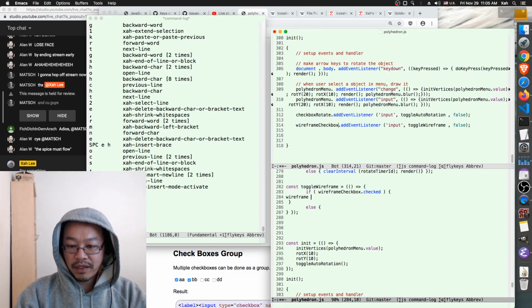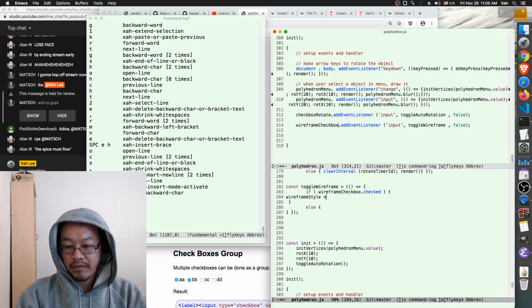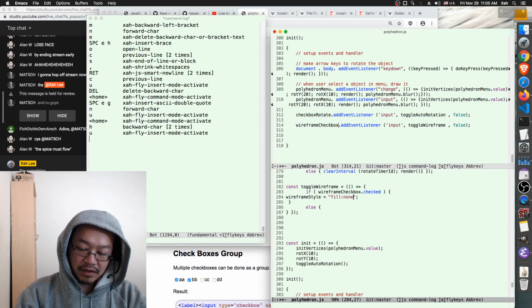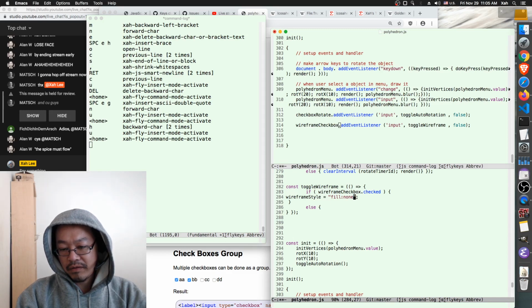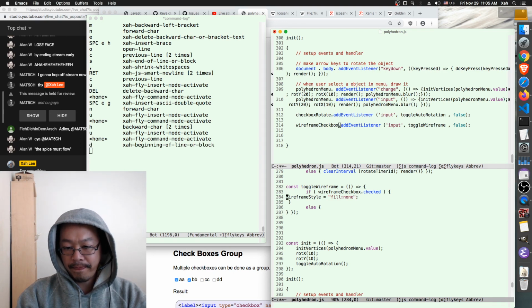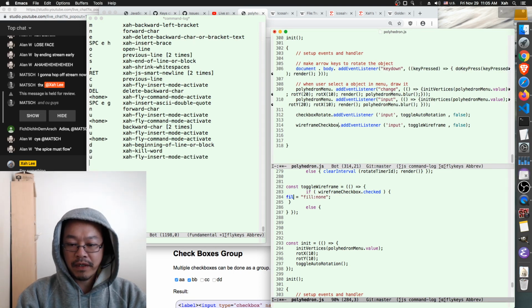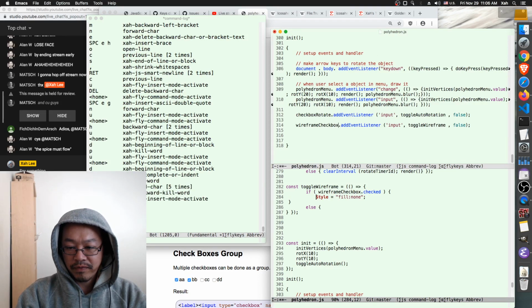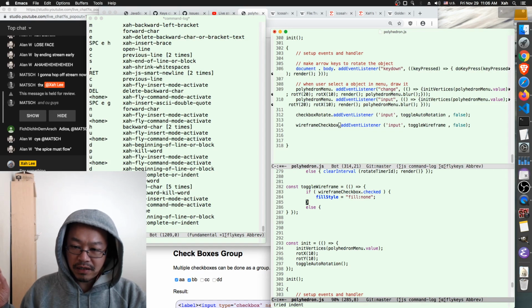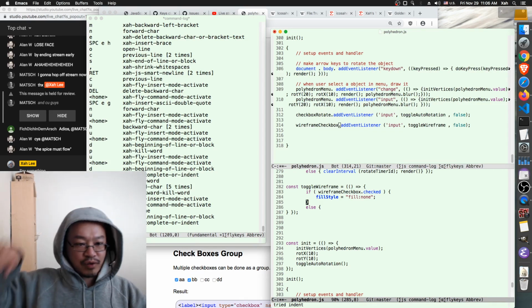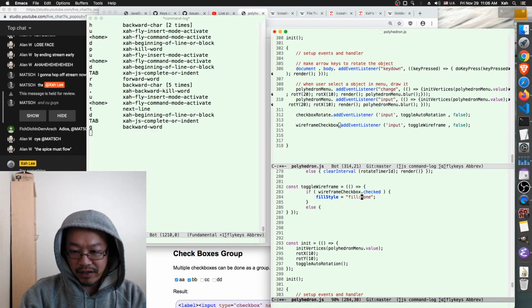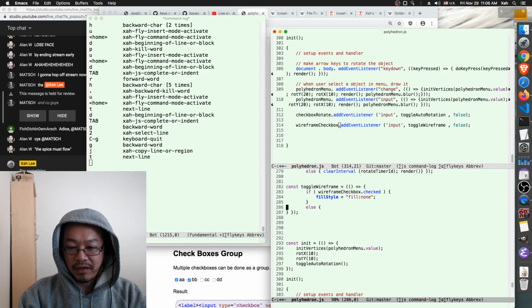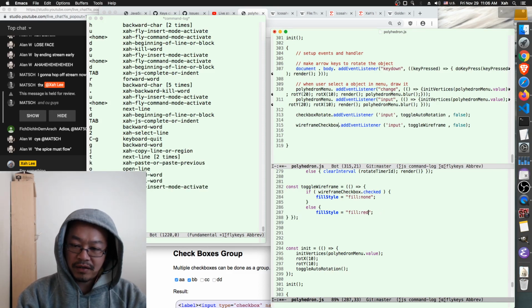Then you say wireframe style, let's say a string. Okay, fill none. Okay, you say fill style. That's what you say, fill style. So if the wireframe checkbox is checked, then you draw the polygon and the fill is none. Otherwise, else fill equals red. Okay, let's just say that.